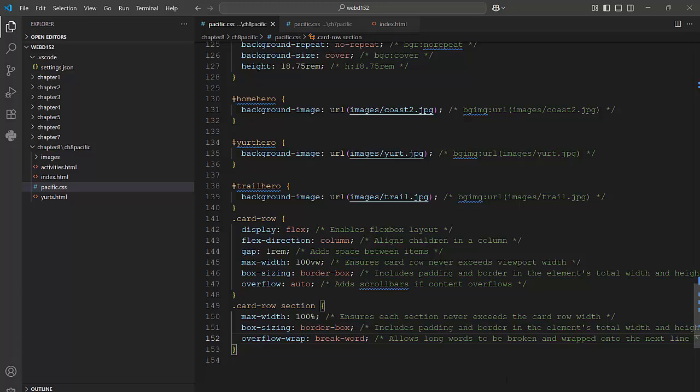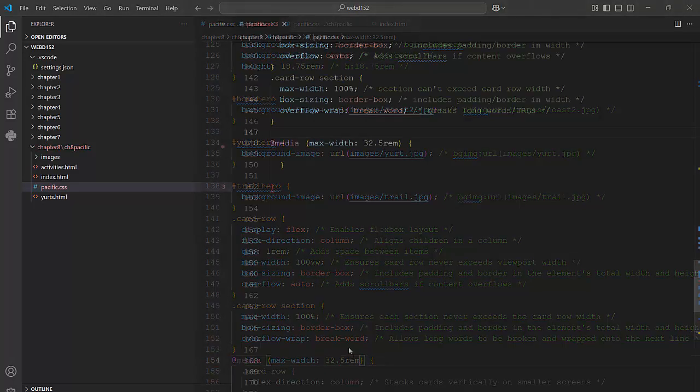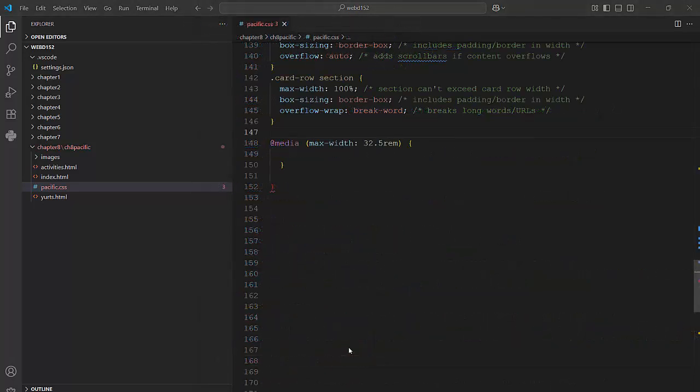Next, we're going to add two media query rules. A media query is a CSS rule that lets you change your website style based on the screen size or device type. This makes your site responsive, meaning it looks good on small phones, tablets, and large monitors. I'm going to start with the @ symbol and then media, and I'm going to give this a max width. And I don't want to use pixels, so I'm not going to use this suggestion, and I'm going to type in 32.5 rem. I'm going to pause the video and add my first media query.